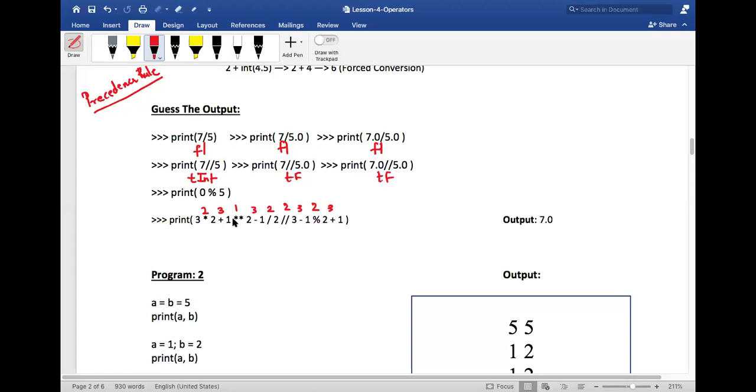Now tell me, what is the meaning of 1 star star 2? It means 1 to the power 2. What is 1 to the power 2? 1 into 1, 1 into 1 is 1. Therefore I will write it as 3 multiplied by 2 plus 1, then minus 1 divided by 2, by 3 minus 1 modulo 2 plus 1. Am I right, my dear friends? So this operator is over, isn't it?